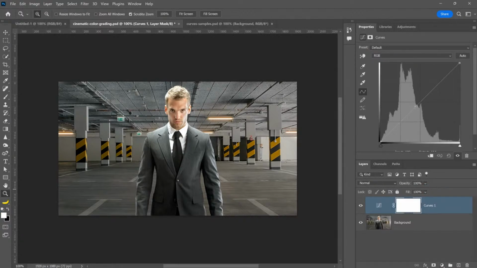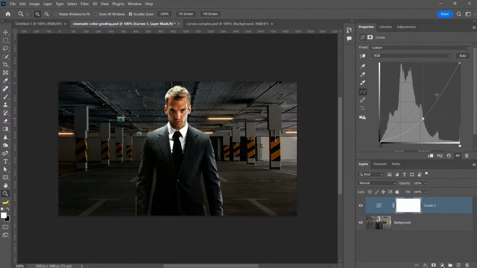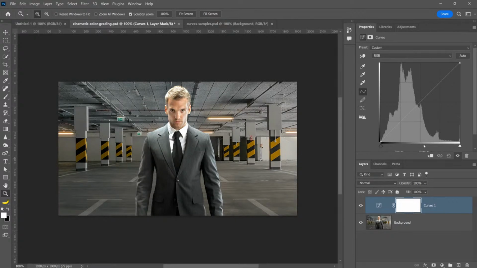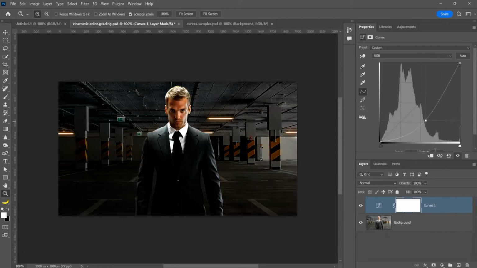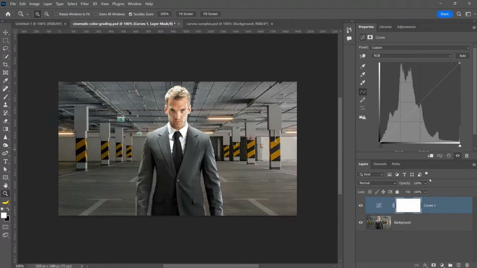The way that I like to think of the curves adjustment layer is as a dimmer switch, like what you would have at home. You will notice that right here, there's this little dim gray line. So any point that you add above that line will increase light, and anything that you add below that line will decrease light. So if I add a point and drag it up above that line, it's going to increase light. If you drag it below that line, it'll decrease light. Again, just like a dimmer switch.